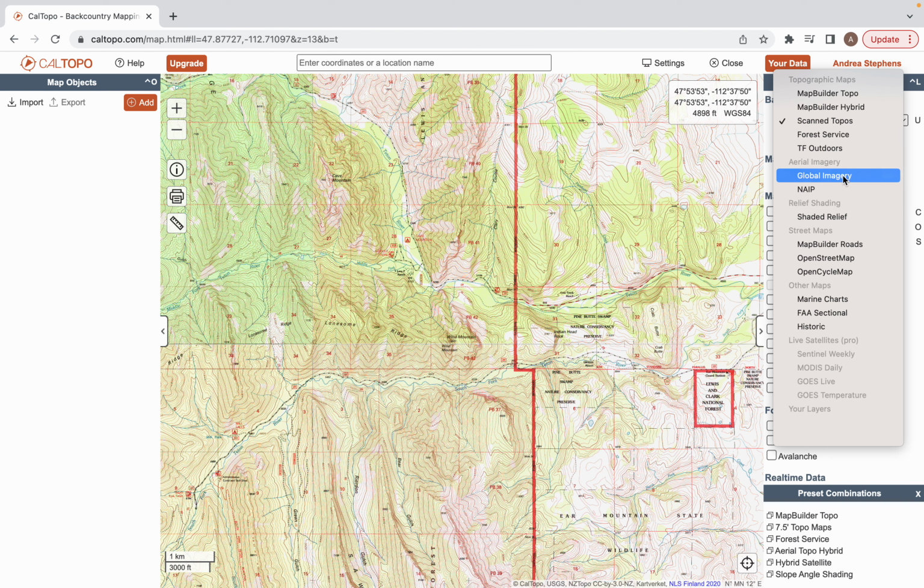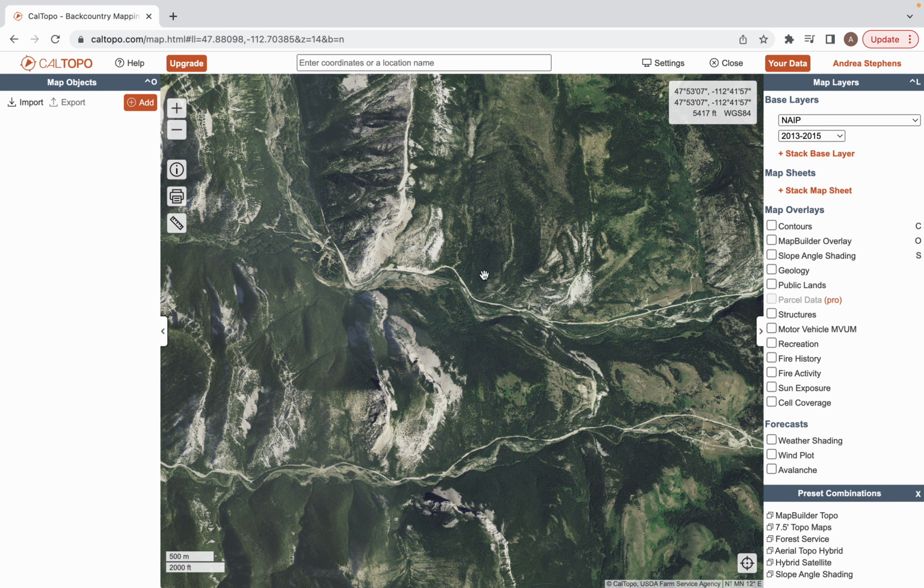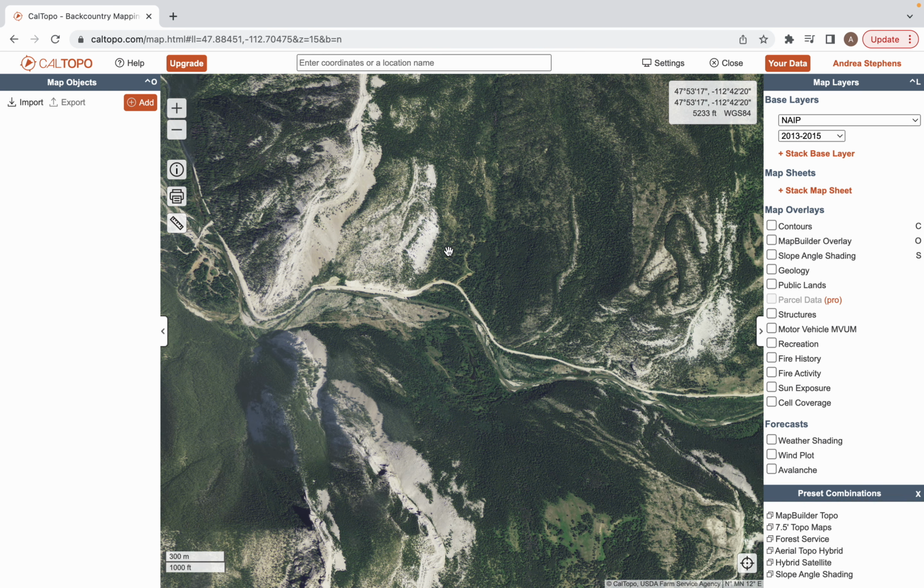Another option that CalTopo offers you is aerial imagery, so this global imagery or the National Agriculture Imagery Program imagery. If I click on that instead, notice what comes up is a satellite image. It's nowhere near as good as Google Earth Pro, but it can give you really great information nevertheless if you want to zoom down in to the landscape.